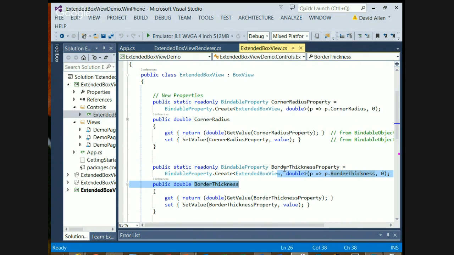And then you tell it to create a bindable property. You tell it what class it's being created in, and what the type of that property is going to be. In this case, corner radius is a double. And then you give it a LINQ-style anonymous method to tell it which property it relates to, and a default value for that.